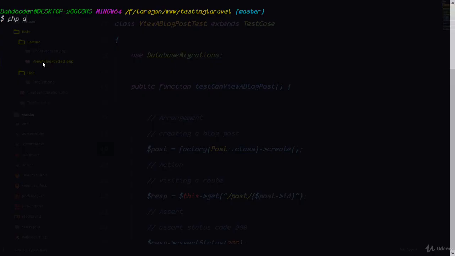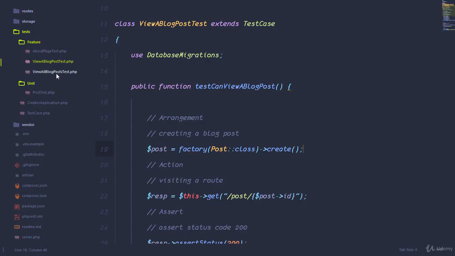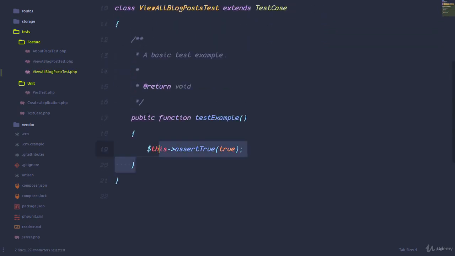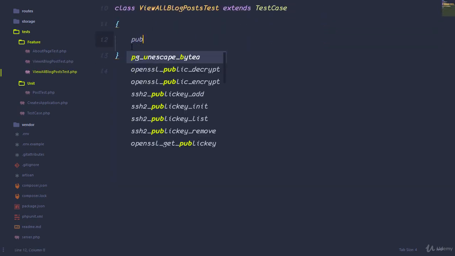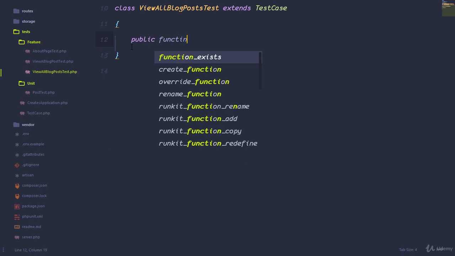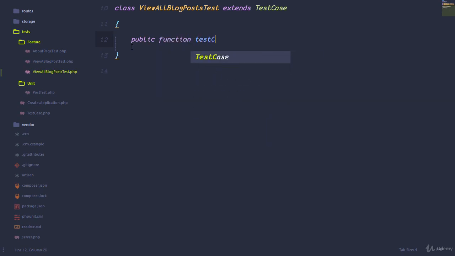So php artisan make:test ViewAllBlogPostTest. So we have our feature test. Clean up the boilerplate, set up our test, public function test can view all blog posts, and we have a little bit of steps to take care of. So first of all, our arrange step, our action, and then our assert.